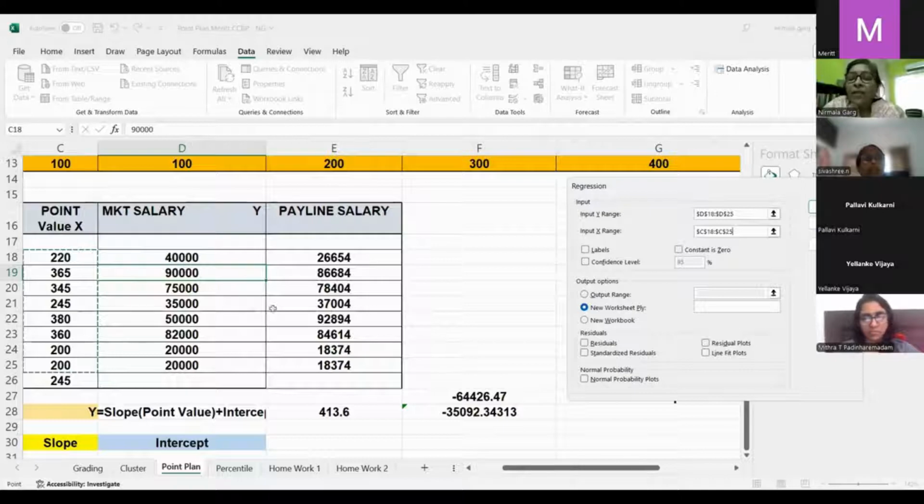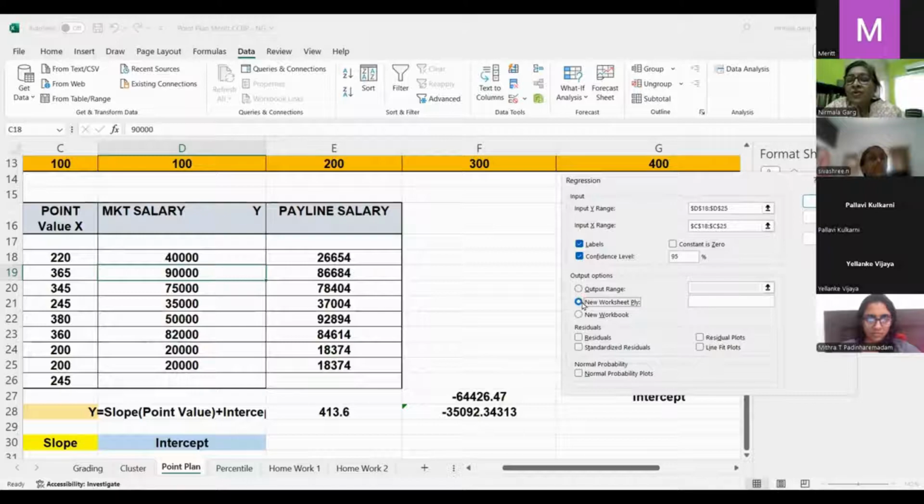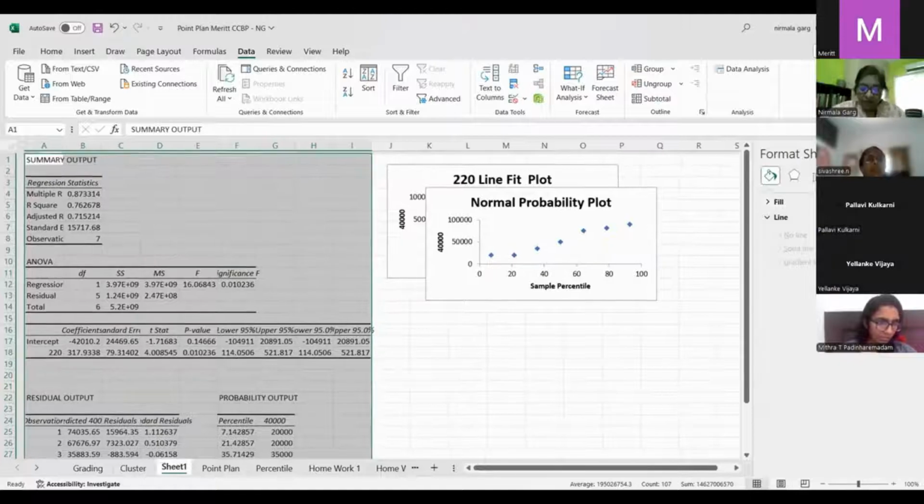Now, typically you want labels. Then the confidence level is always 95%. Output range, do you want it in a new worksheet? All right. And you can have residuals, standard residuals, and normal probability. Line fit plot if you want. Okay. All right, and then say okay.